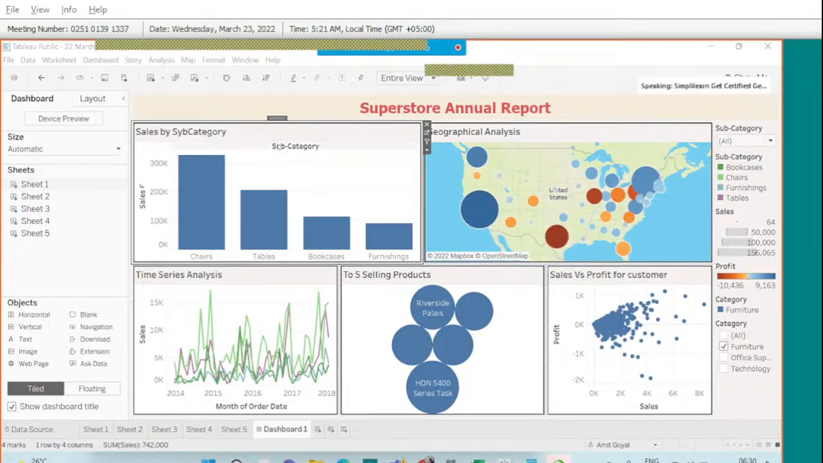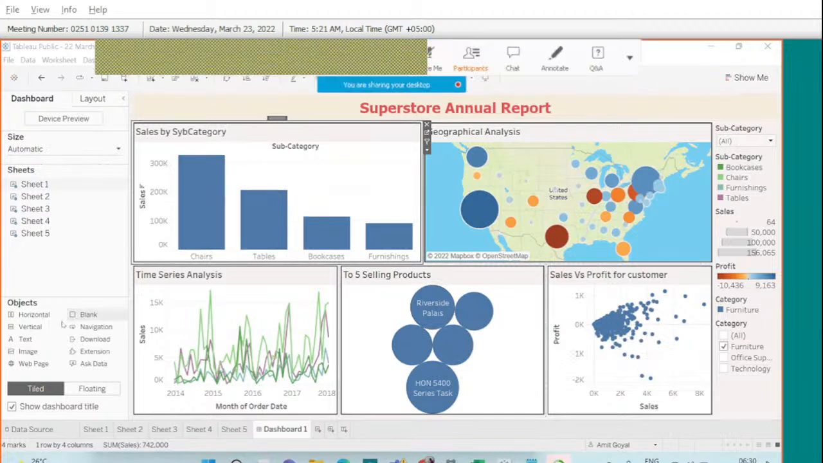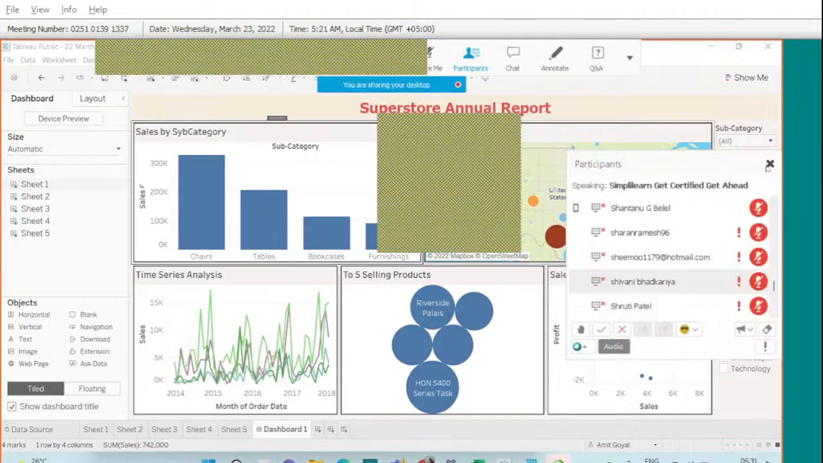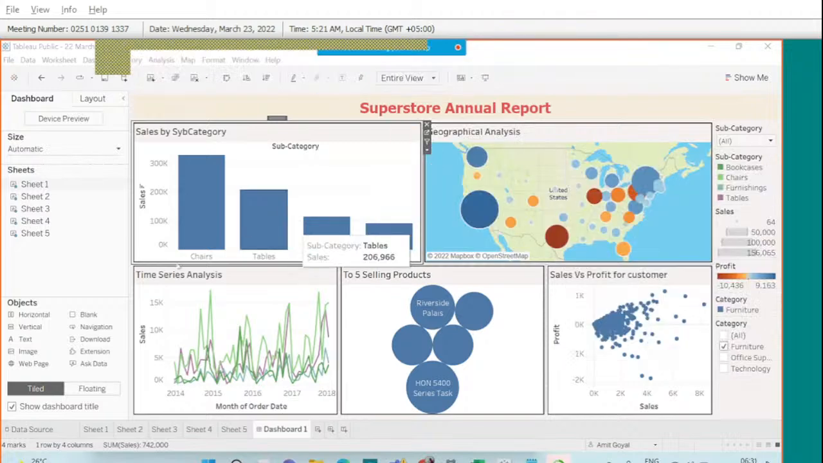So we're talking on this, right? Now all the charts are ready. We can add some blank containers if we want. Containers are like empty boxes in which you can drag the charts. It will create a space for you.